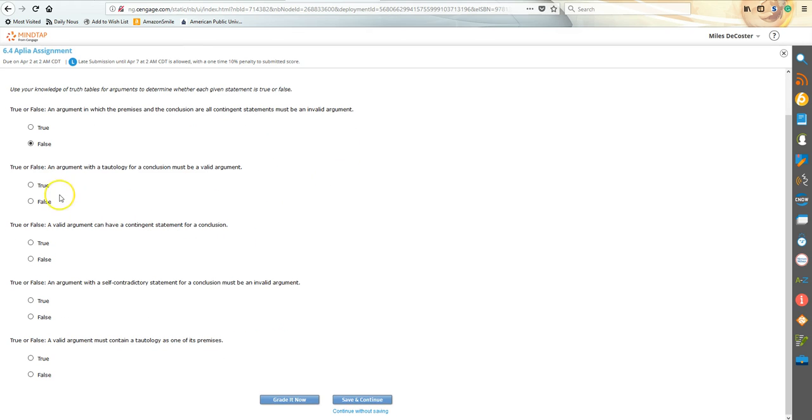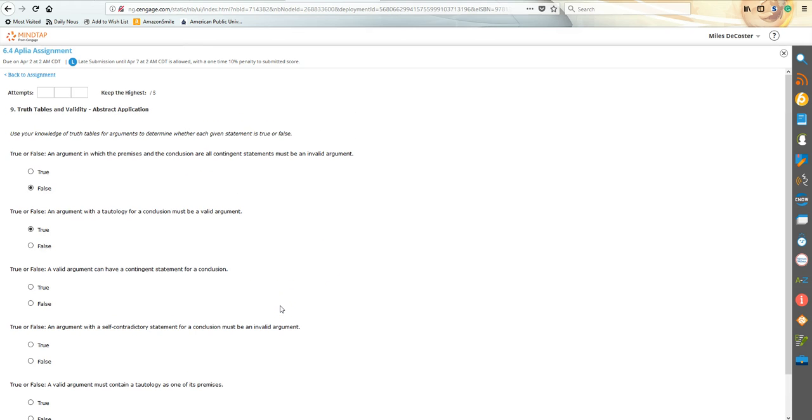Now, moving to the next one: an argument with a tautology for the conclusion must be valid. That's true. And I know that because an argument with a tautologous conclusion means the conclusion is always true. So there would never be a line in the truth table where I'd have all true premises and a false conclusion, because the conclusion is always true, therefore the argument is always valid. It would never fail the validity test, that is, the case where I'd have all true premises and a false conclusion. All right? And that's what you're going to do for that particular exercise set.